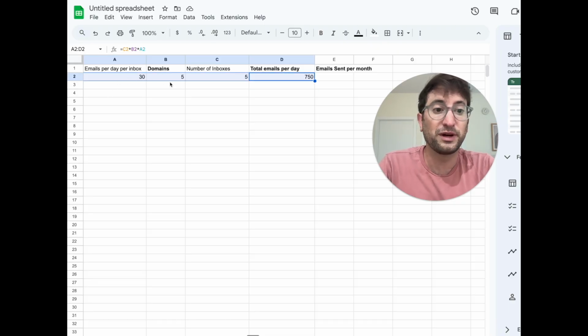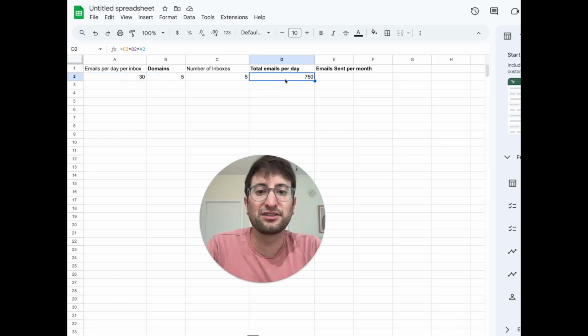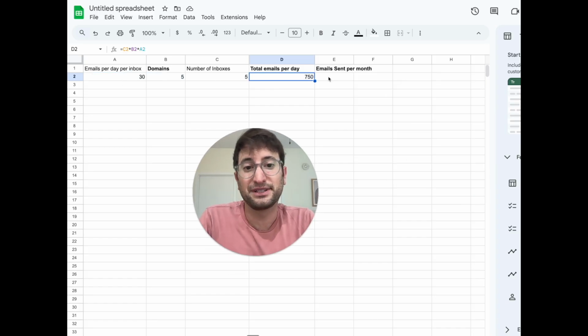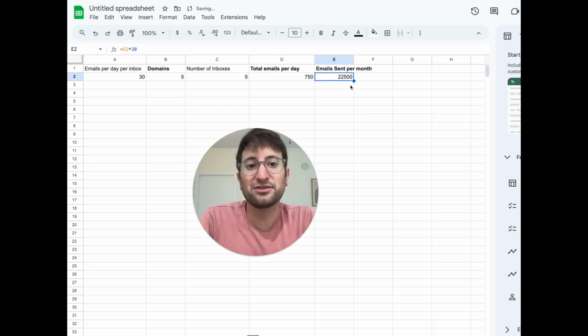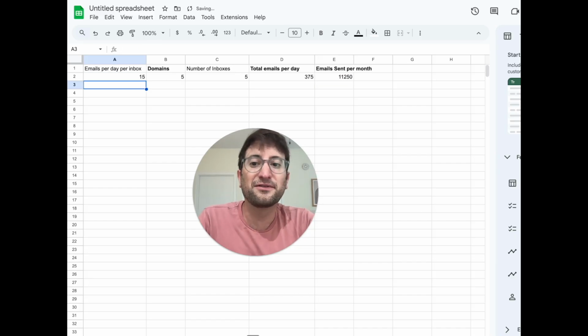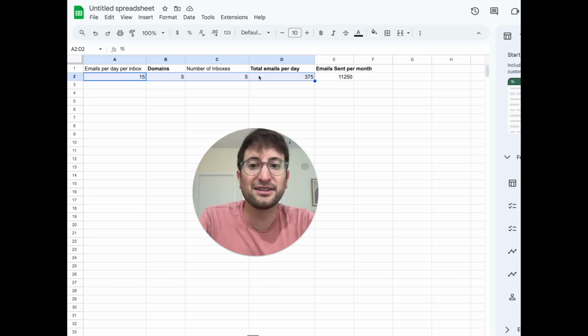You want to work your way up to that, but it's going to eventually be 30 emails per day. So then that's 750 emails per day that potentially you could send. That times 30, potentially you could send 22,500 emails per month. Now, if you want to be safer, you only send 15 per day per inbox, then you're down to around 11,000 per month. But you can see how it adds up if you have a lot of domains to be able to send them out.